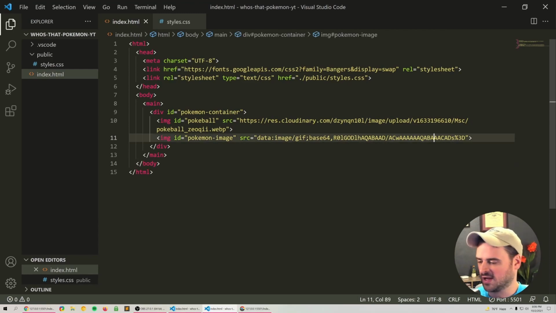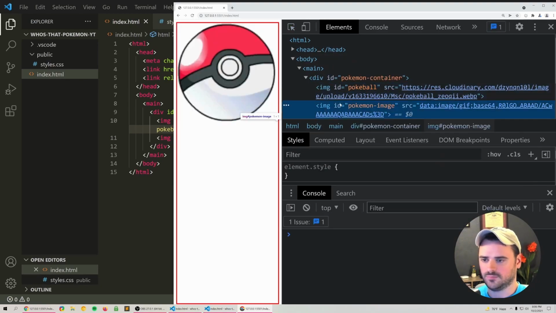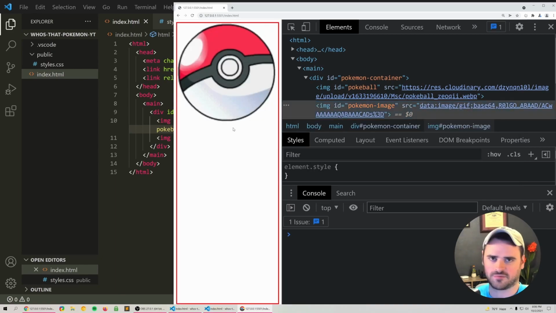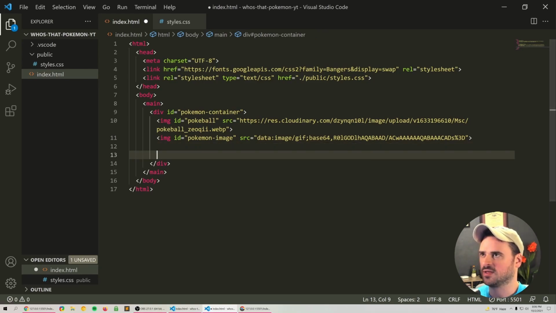It's ugly. I copied and pasted that from an article, but if we inspect it and hover over the source, you can see that white dot right there, and it's a 1 by 1 pixel. It's only 26 bytes. It's a good alternative to use. Once we populate that later, that source will be changed with the image of the Pokemon. But for now, we don't want to display anything just yet, so we'll keep that there.